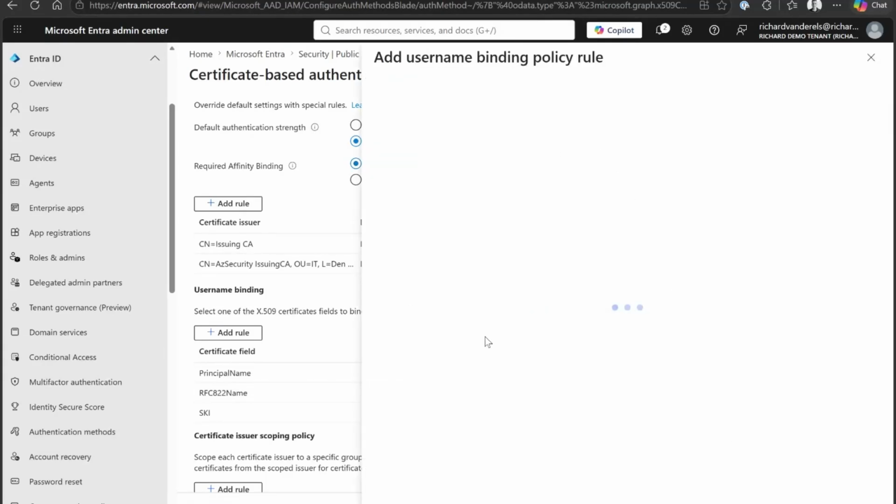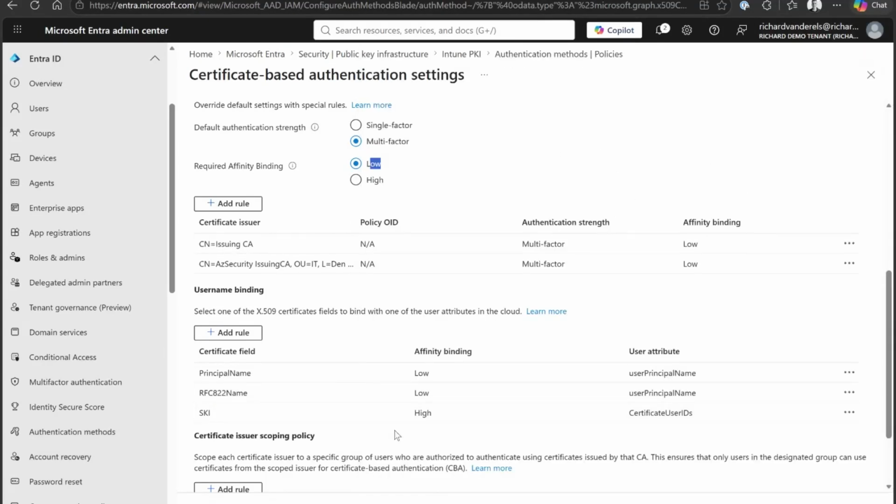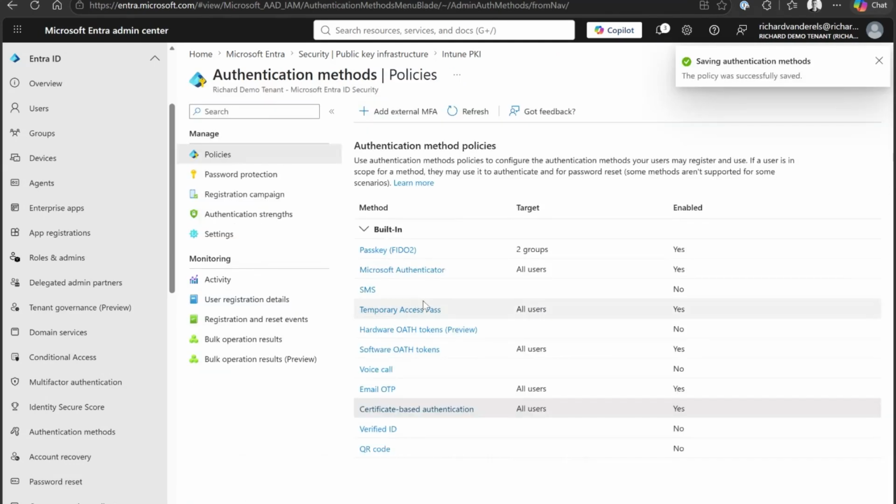If we use more, and you set the affinity binding too high, you need at least one rule with a high affinity binding. Otherwise, it will not work. We will save this. So now our PKI environment is created, and our users are able to log in to the environment. Nice. So that's the configuration part of the demo that I've prepared for you.